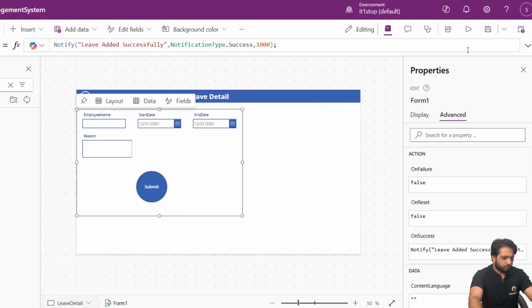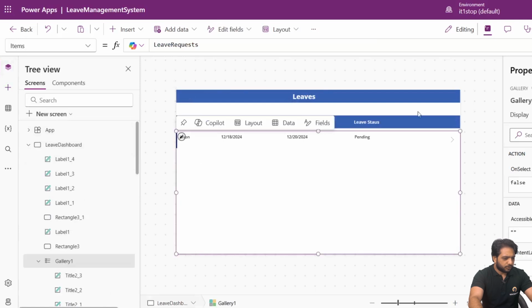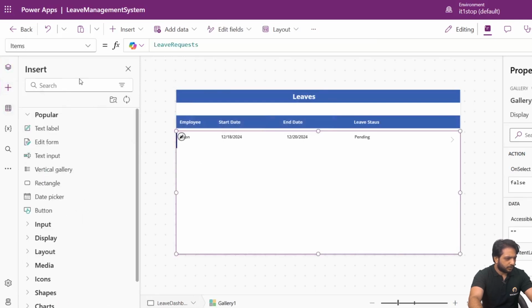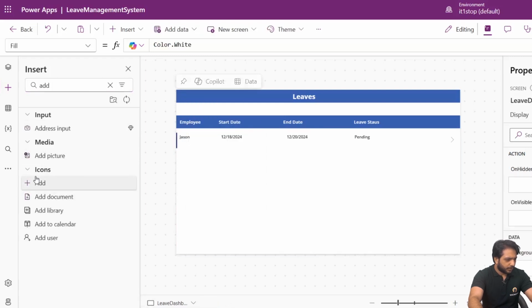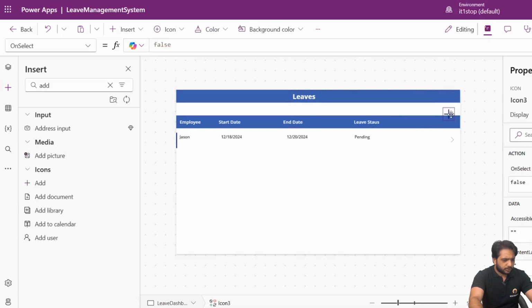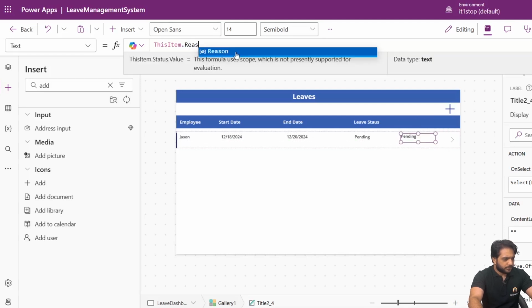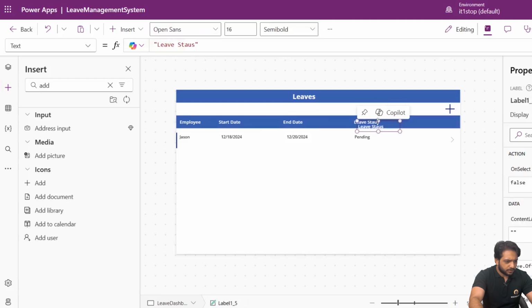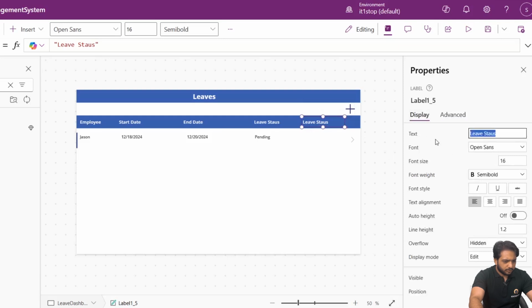Also, we need to define our form mode. So for that, I will go to my leave dashboard. First, I will add an icon which will be add icon. So I will select add. I will simply place it here. Also, we will copy this and paste. This will be our reason. I will copy this and paste. And this will be reason.